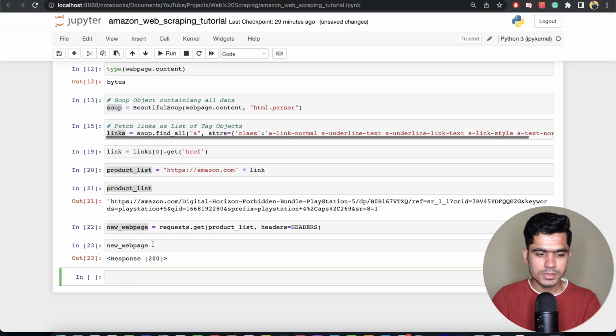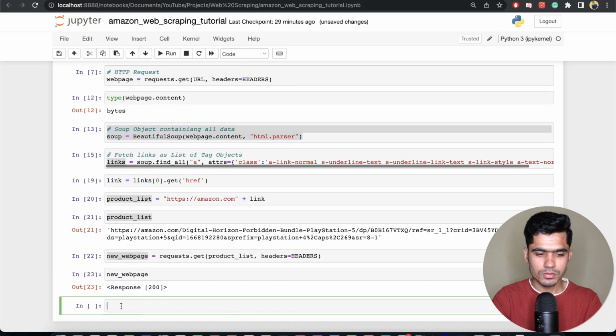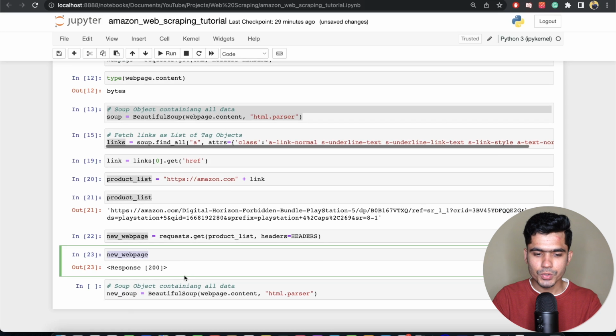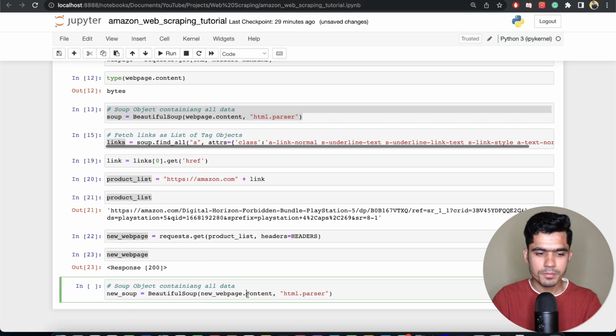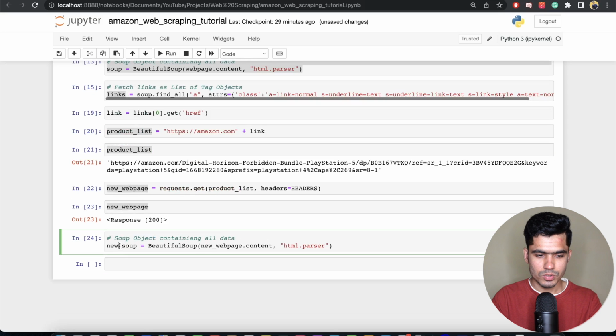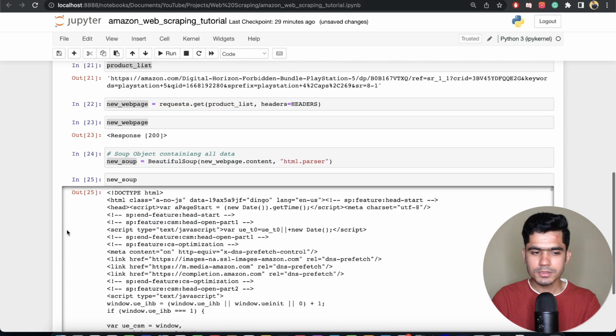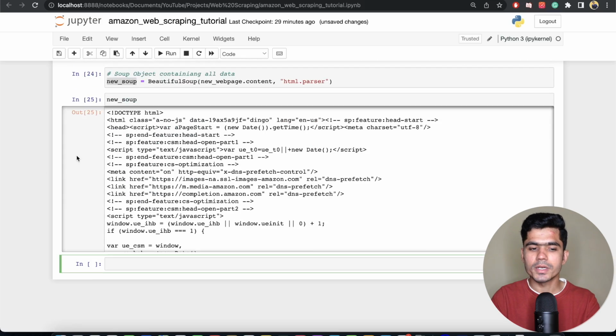And then you need to parse this. Just write like new soup. Just copy the page content into new page content, HTML parser, and parse this HTML over here. So you'll be able to get this entire function. Okay, so this is pretty straightforward. This is what we did initially.